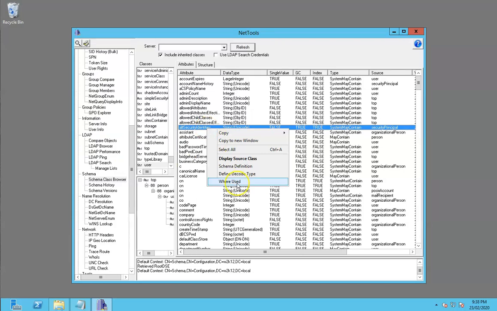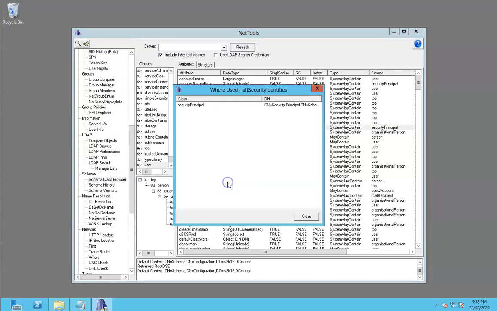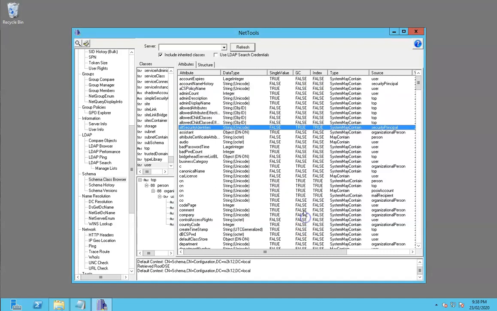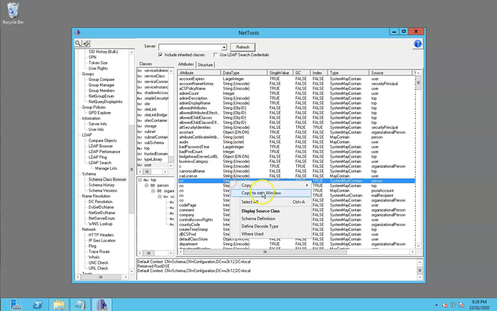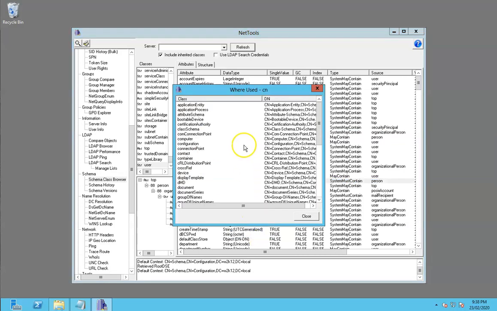What we can also do is see where that attribute is being used. So this will go through, and if we've got an attribute which is used in multiple classes, it will come back and show us where that one is. This particular one's only been used in one class, which makes it quite a simple attribute. But if we try something like this one, CN, we can see that it's in multiple classes in the directory.